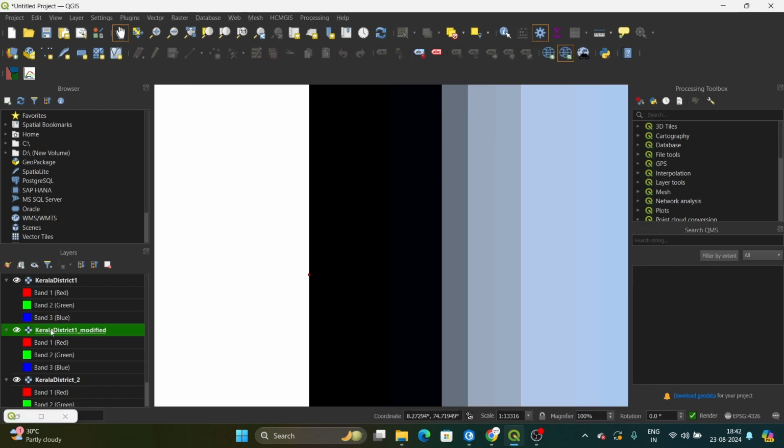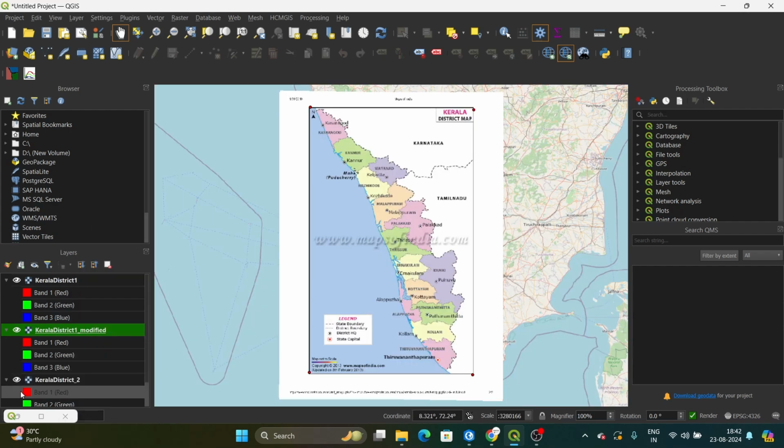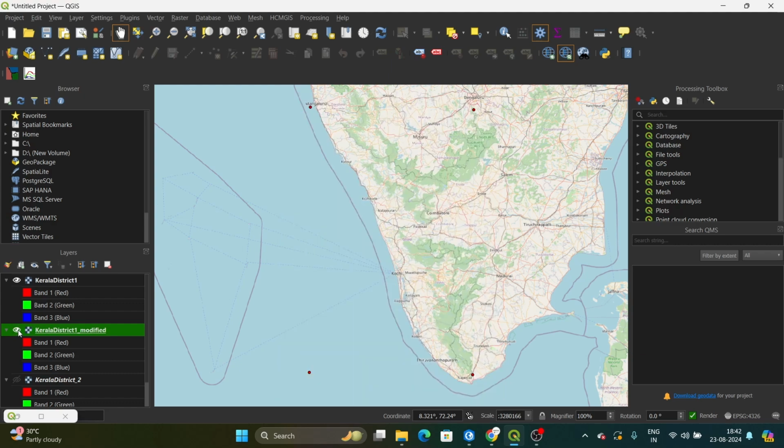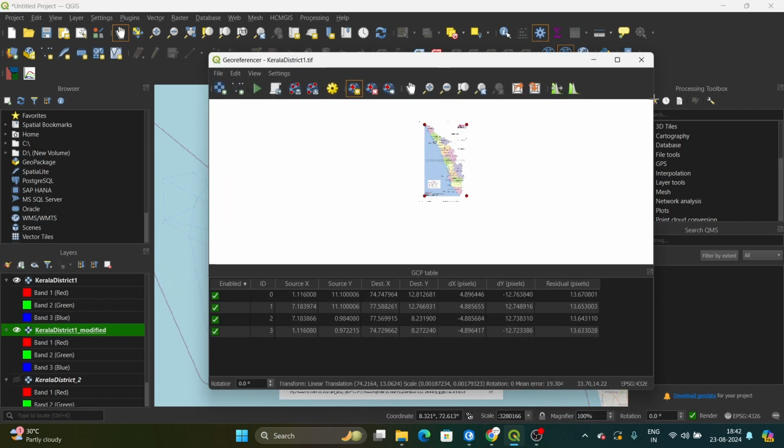And now, if I come over to my modified image, I'll switch off my georeferenced image. See, my Kerala District 1, which was not georeferenced, has been georeferenced here. And now I can just close this georeferencer. It's asking for save GCP points. No, I don't want these points to be saved. So I'll click on discard.